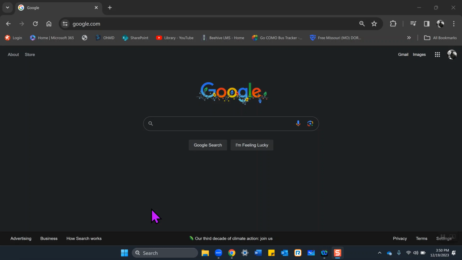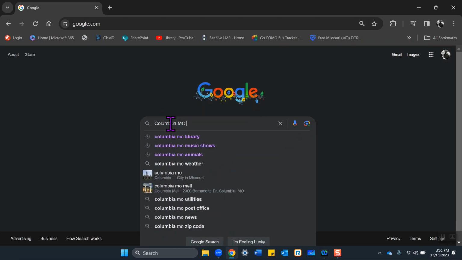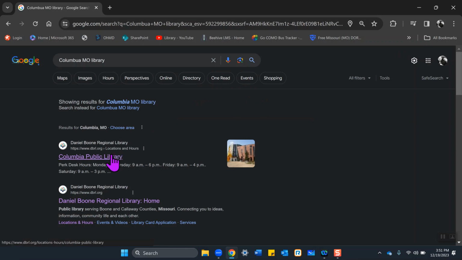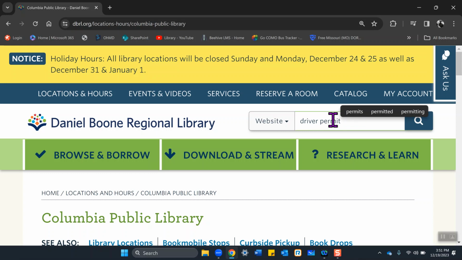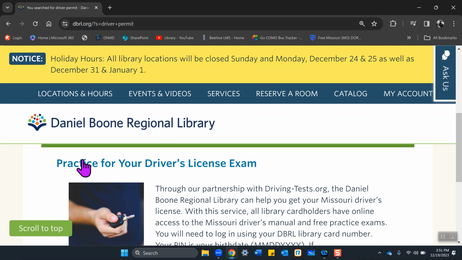First, to get this practice test, the free ones, you're going to have to go to the Daniel Boone Regional Library, otherwise known as the Columbia Mo Library. So I search it, it pulls up, and I click on it. It pulls up again, and in the search bar, I'm going to type driver permit. I hit enter, scroll down a little bit, and I'm going to get the practice for your driver's exam link. When I put the cursor over it, it highlights blue and underlines.